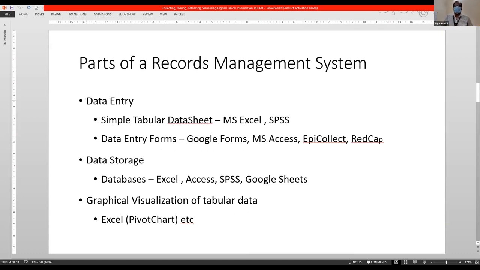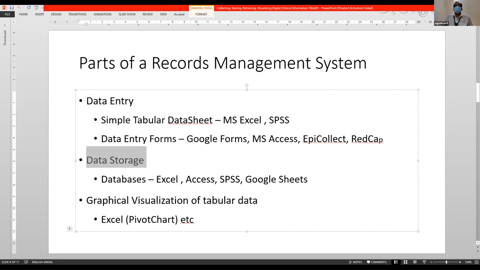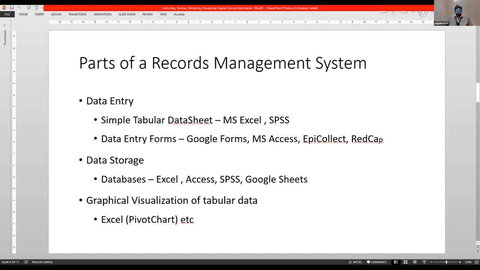So basically, the software has three major components. One is a component for data entry. The other would be the component for data storage. And then there will be a summary statement or report preparation using graphical, or at the same time tabular data can also be represented in a report format.